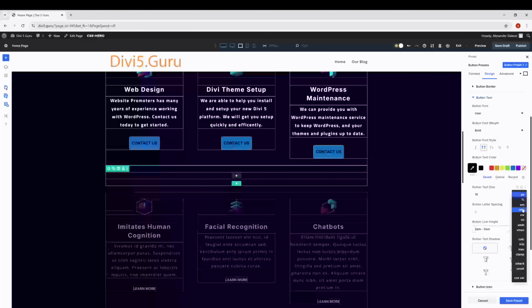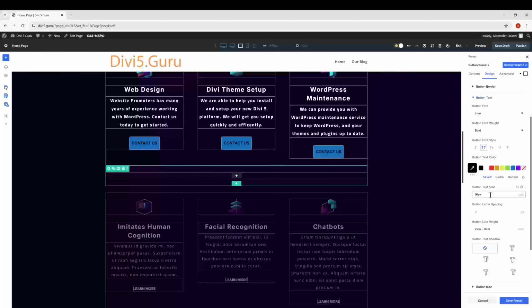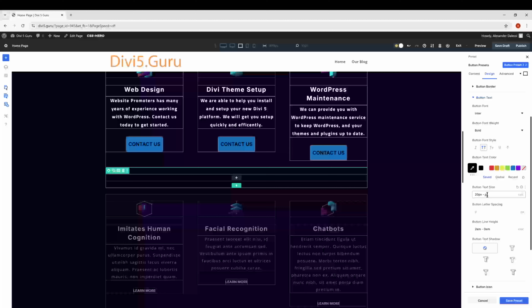So the way calc will work here is something like 16 pixels minus 0 pixels. 20 pixels minus 4 pixels. You get 16 pixels. And then I'm going to save the preset. Yes.